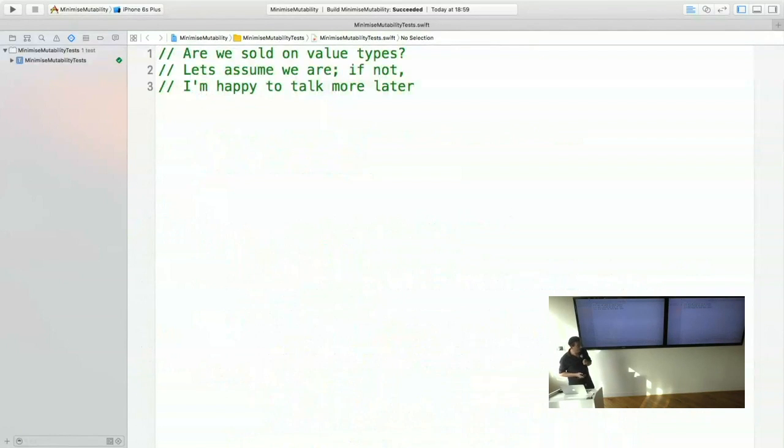So are we still on value types? I hope so. If not, you can talk to me later. But for the rest of the talk, I'll just be giving more examples of value types. I won't be really trying to justify their usage.